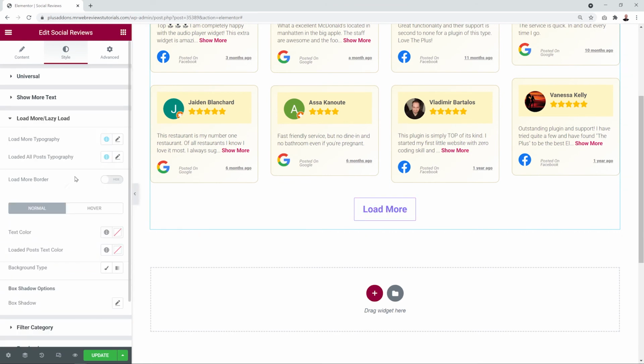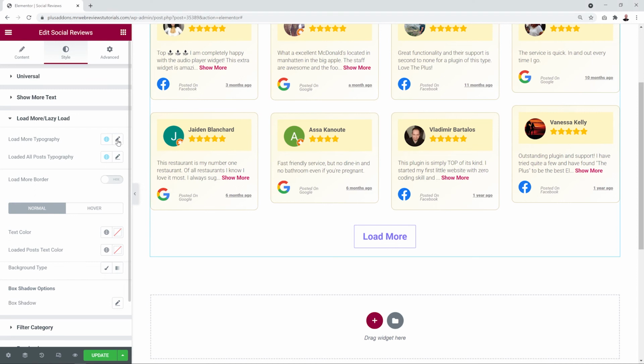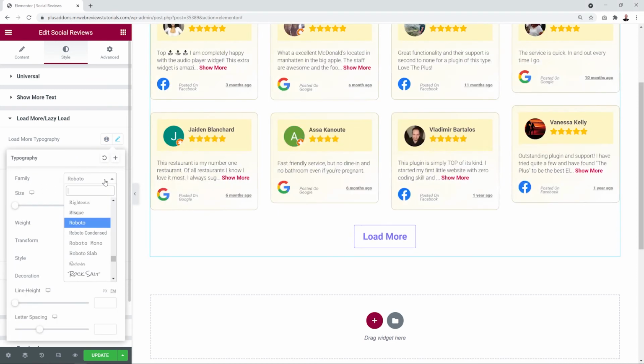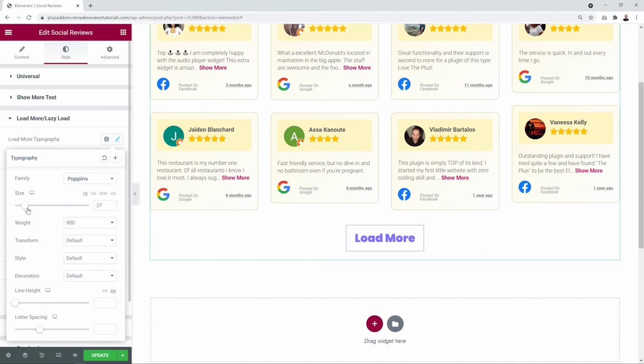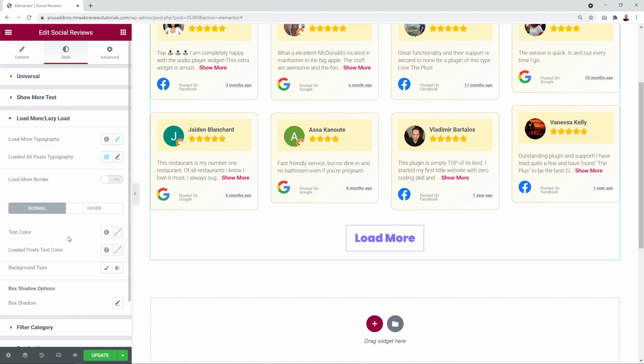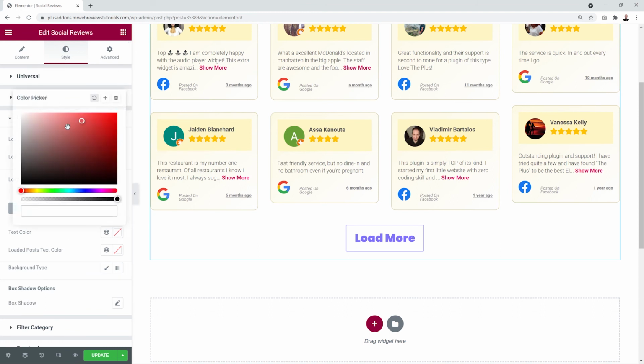So let's click on this. So as always, you can change your font. So maybe you want a different font, maybe Poppins. And maybe you want it to be thicker, just like that. And maybe a little bit bigger as well. There you go. And maybe you want it to be a different color. So maybe we go with a red color like this.